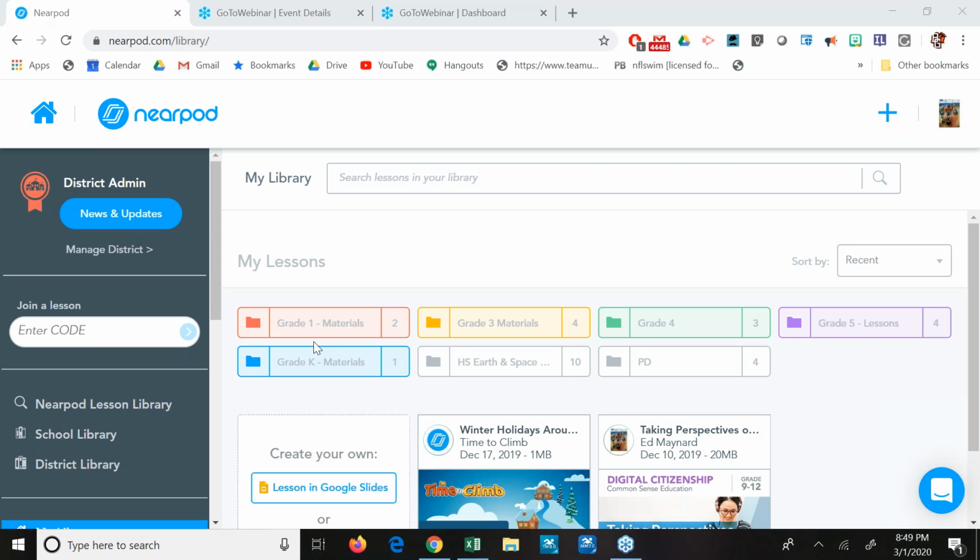But once you get in, this is kind of what your screen is going to look like a little bit. I have the administrative end of it, so I got some extra tabs here that you might not have. But once you get in, you're going to click on this My Library over here. And then where it says My Library are the lessons that you would actually go out and look for in the Nearpod lesson library, and then you can download those into your own library and make them your own.